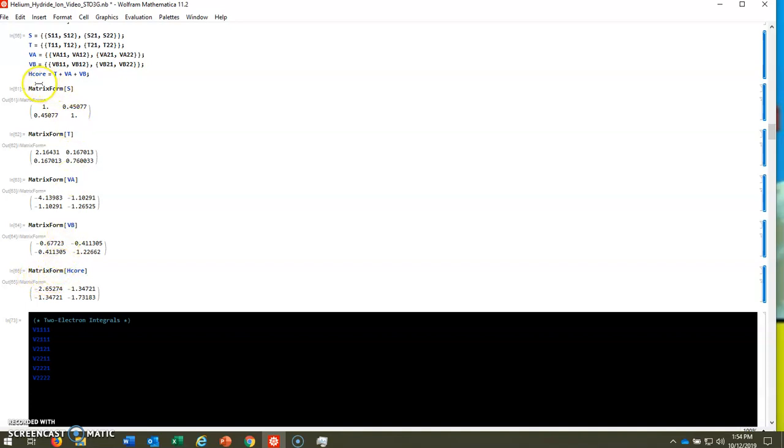We can then calculate the core Hamiltonian matrix, not dealing with the electron-electron interactions, by just adding these together. Kinetic energy plus the attraction to each of the nuclei. And that gives us our core Hamiltonian, which is fixed. It's fixed for the duration of the self-consistent field calculation. So with that, we're down to the 2-electron integrals.